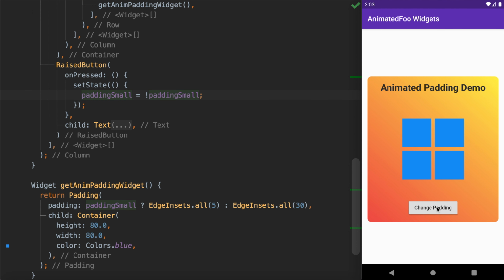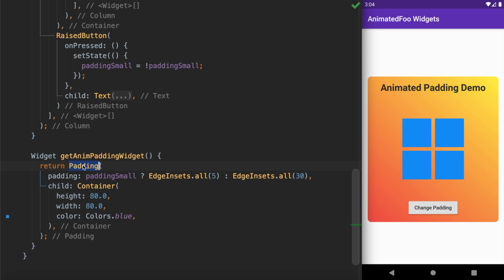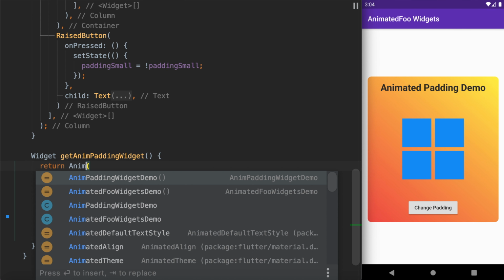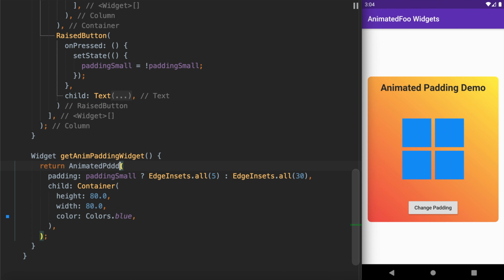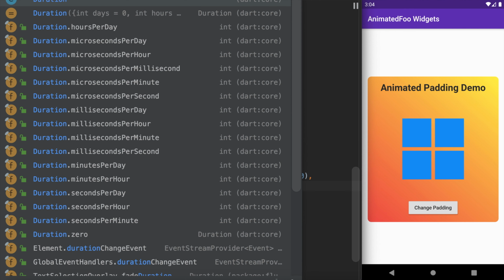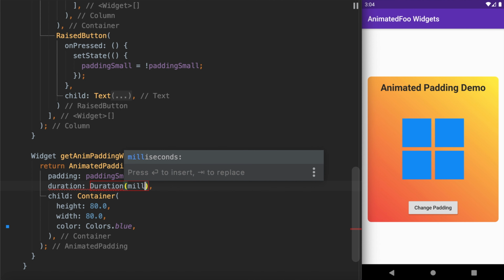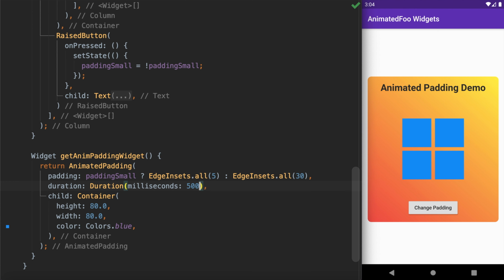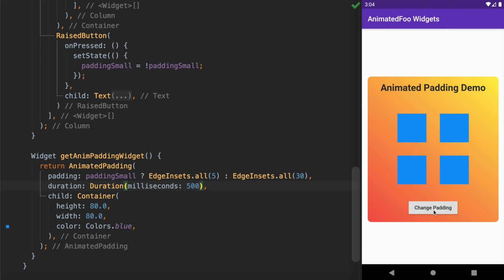So now, in order to animate the changing padding space between the square boxes, all we need to do is first simply change the padding widget to AnimatedPadding widget. Then add the required parameter like duration and give it a duration, let's say, of 500 milliseconds. And now if I run this code and tap on the change padding button, it will nicely animate the change in the padding space between the blocks.